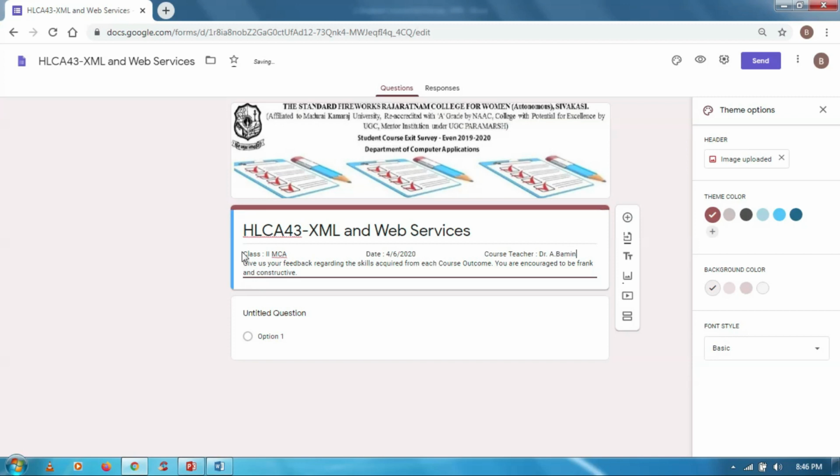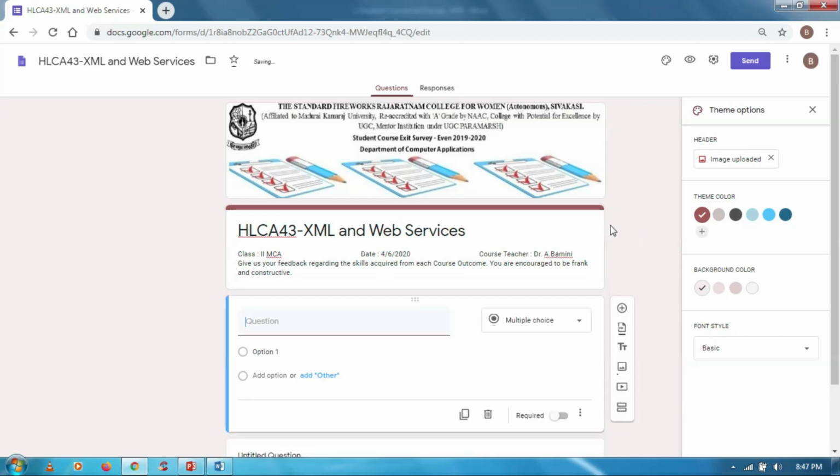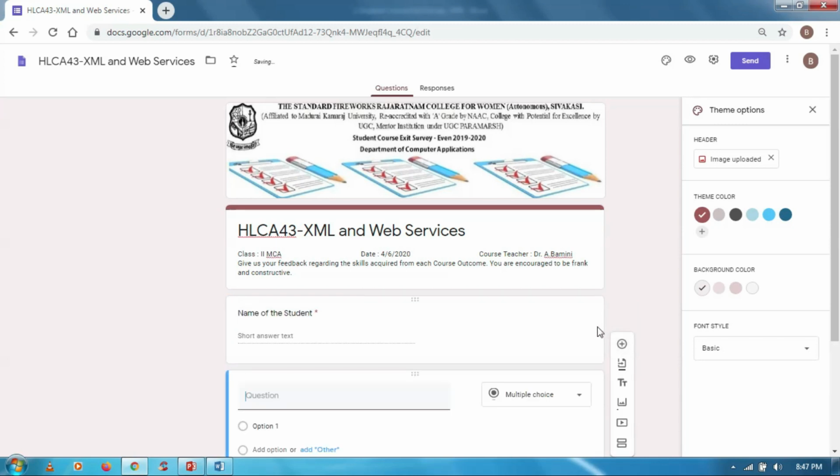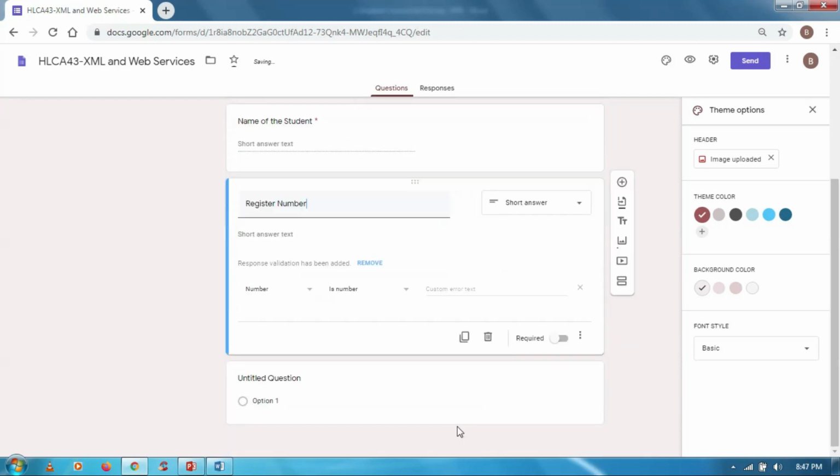After giving these details, now you have to add questions. The first question is name of the student. It is a required field. Add the next question: register number. The register number is a combination of alphabets and numbers, so click text. This is also a required field.